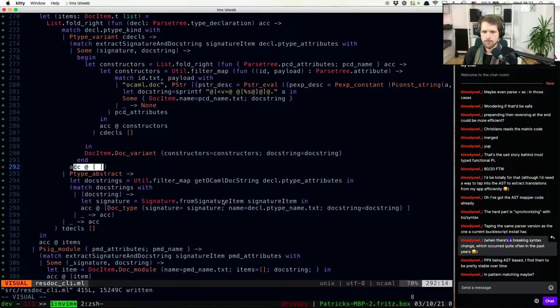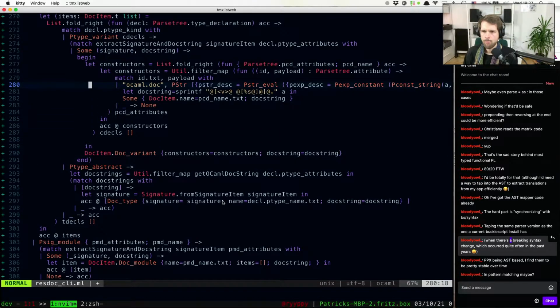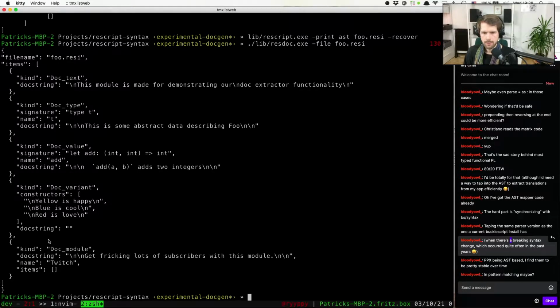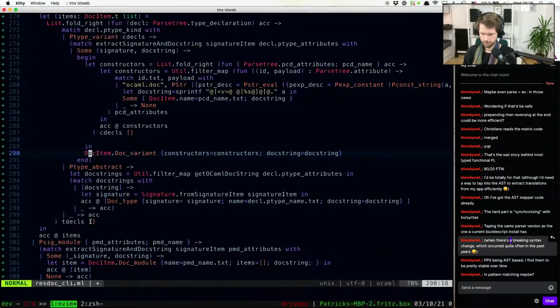Anyways, what's the signature of a variant? What do you mean by that? So the signature string is essentially the signature is this, like the pure type definition. And if I'm having a doc variant, for instance, I want to have type my variant equals yellow, blue, red. That would be the signature. Here I'm just extracting, I don't extract anything here for now.